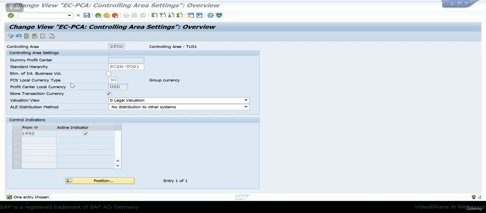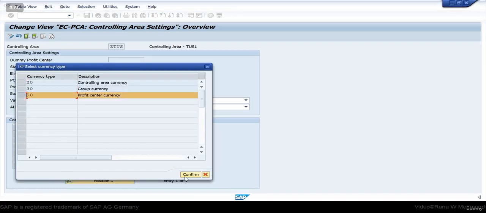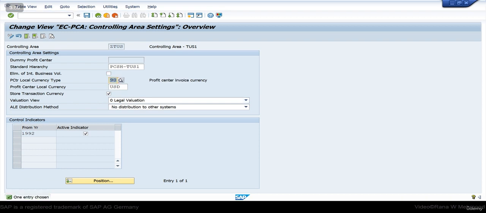The next is profit center local currency type. For profit center, we will choose the currency as GBP. Select this, and I will choose profit center currency. Confirm, and then press enter, and then choose profit center local currency as GBP. Because the profit center we are using is for our UK company code, and the local currency of the UK is GBP. So the controlling area currency is United States dollar, but the profit center local currency is GBP, which will calculate the revenues which the UK company will generate locally. So that's why we are using the local currency as GBP.